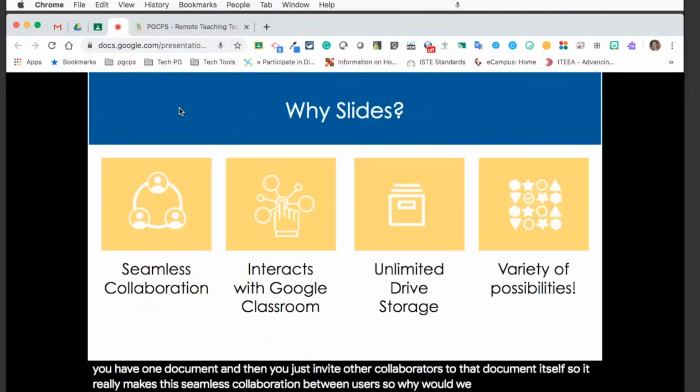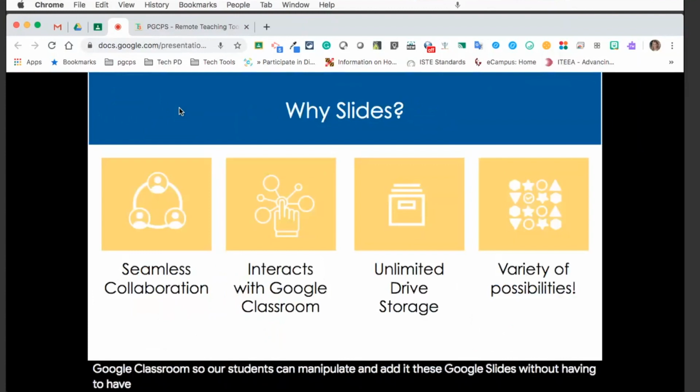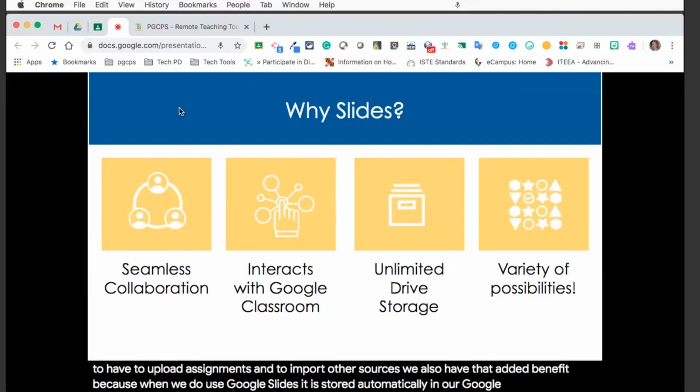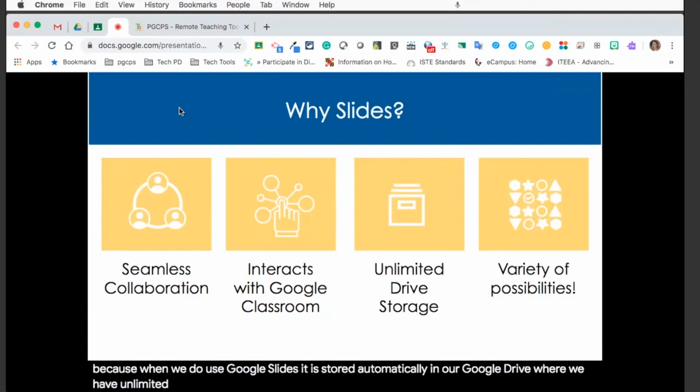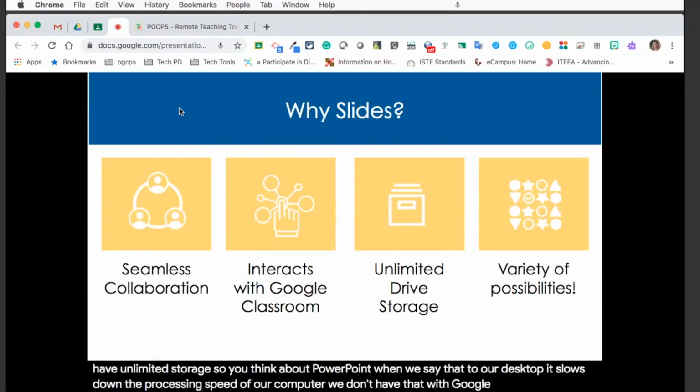So why would we use slides? Why are we directing you here? We've already looked at the seamless collaboration, and it also interacts with Google Classroom. So our students can manipulate and edit these Google Slides without having to upload assignments and import other sources. We also have that added benefit because when we use Google Slides, it is stored automatically in our Google Drive, where we have unlimited storage. So you think about PowerPoint, when we save that to our desktop, it slows down the processing speed of our computer. We don't have that with Google Slides because we have that unlimited storage in the cloud.